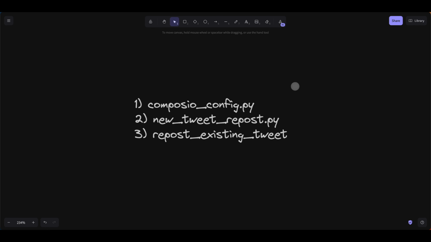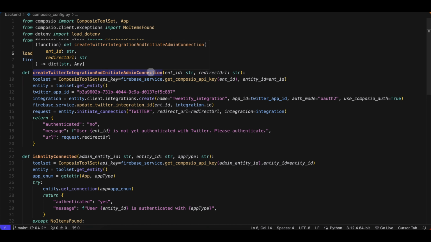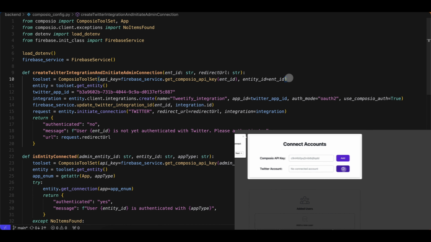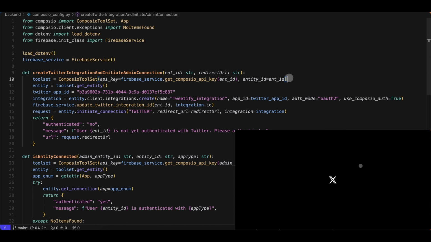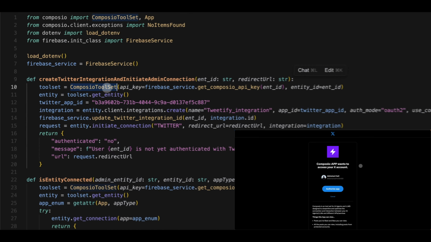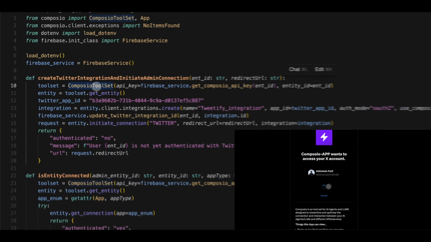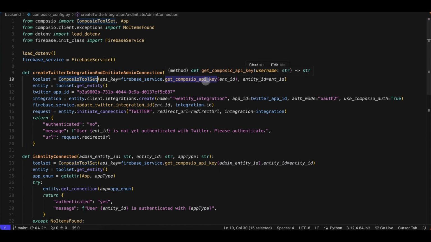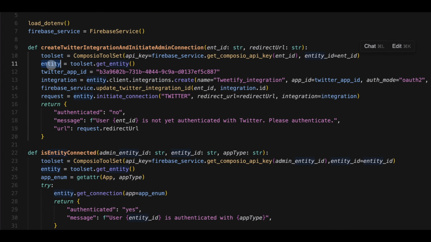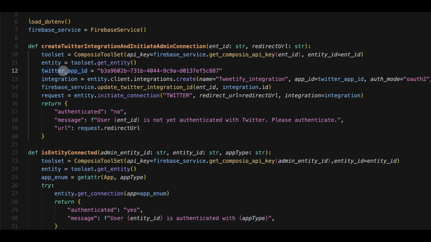So these are the main three files that are related to creating a Twitter integration and then the agentic code. I'll start with the composio_config file. This is the first function, create Twitter integration and initiate admin connection. In this function, I'm creating a new Twitter integration and adding admin as the new entity. Start by creating an instance of Composio toolset. You need to pass the Composio API key and then the entity ID. Entity ID could be anything which is unique. Next, store the entity in a variable and then get the Twitter app ID.